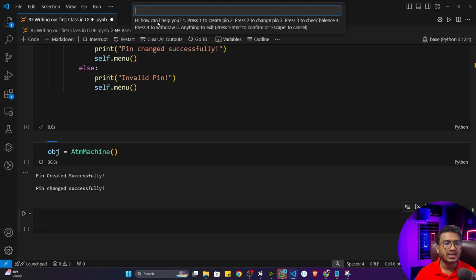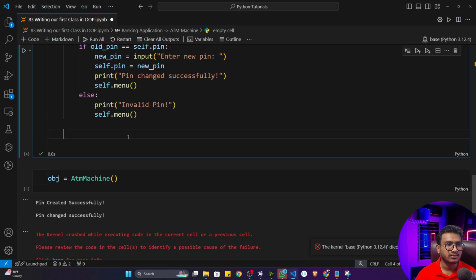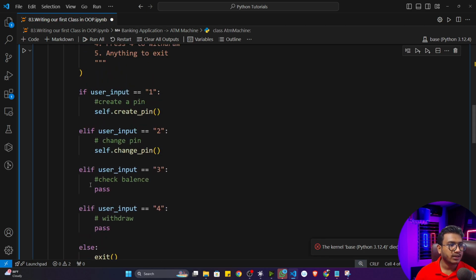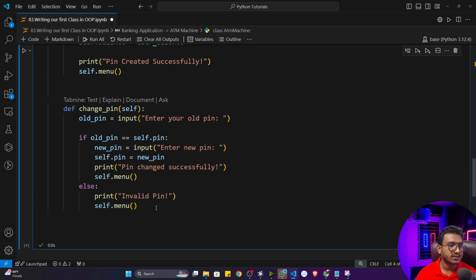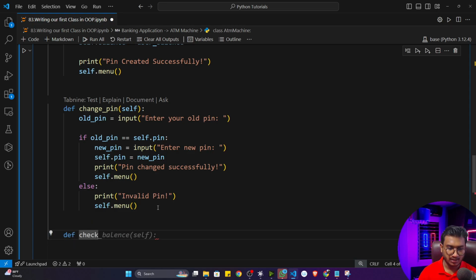Now I'll simply press the escape button on the keyboard. It will stop the execution. Fine. Then the next function I'll be creating is check balance. If I want to check the balance, how can I do it? For this, again, I'm going to create a method, check_balance.